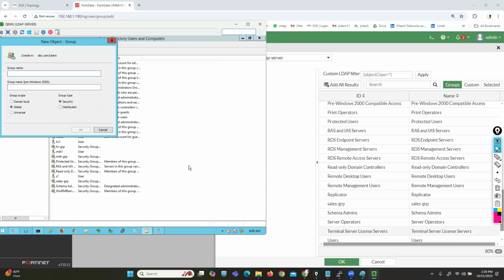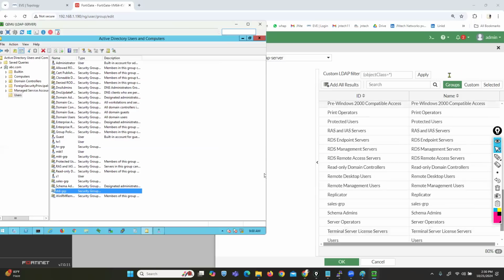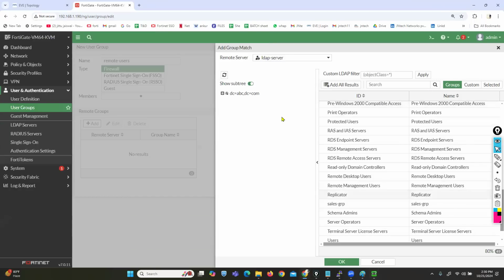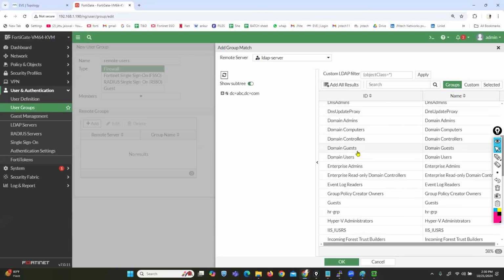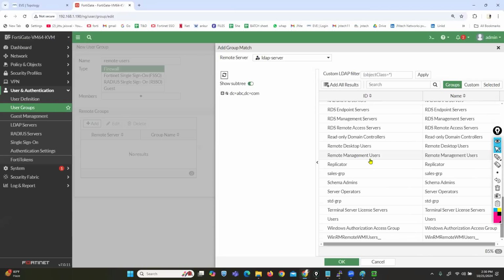For example, std-grp. Click on OK. So you can refresh this page. You can refresh this page. You can get std hyphen group. See, it's in sync. Is my point clear?